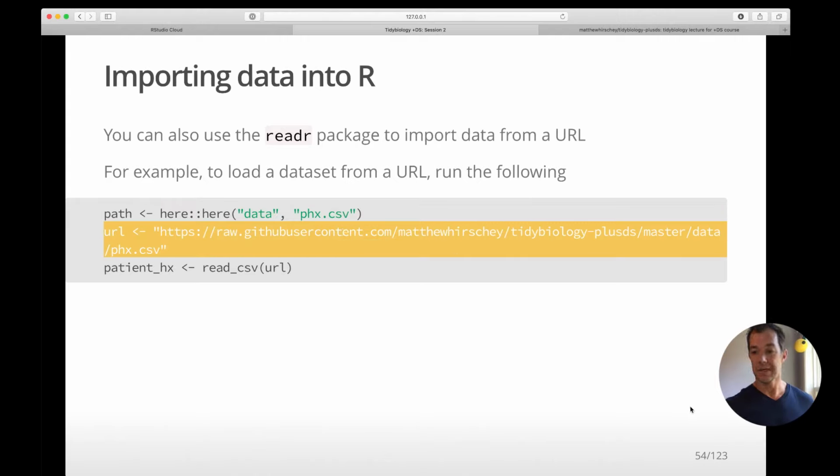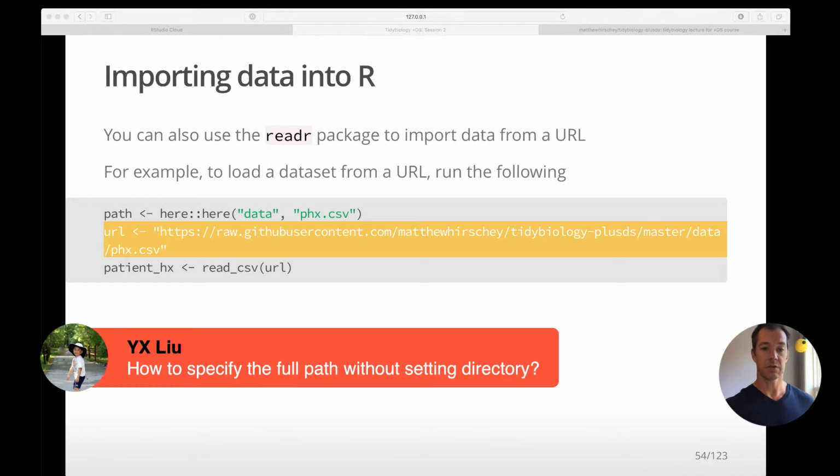We've got a question: how do you specify the full path without setting the directory? That's a great question. Again, for simplicity purposes, I've tried to use this here package, which is going to make things simple for you.